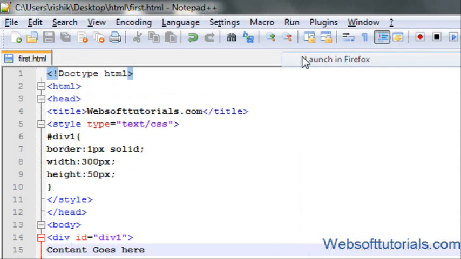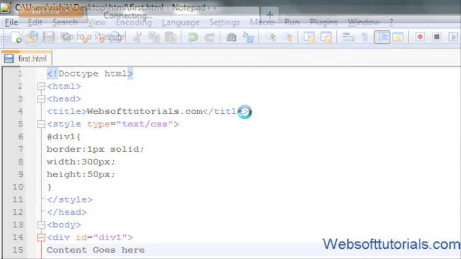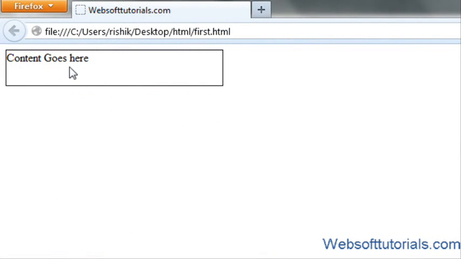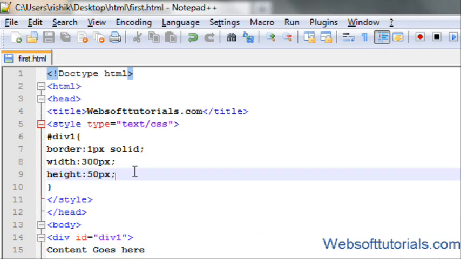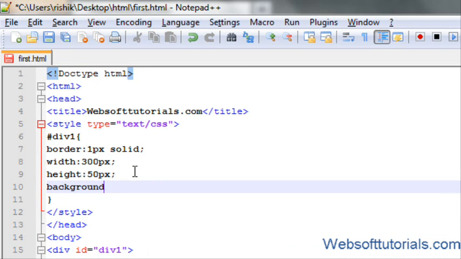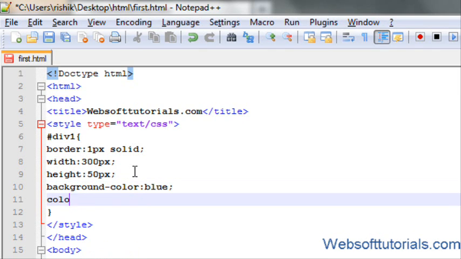Firstly I will open it in the browser. Now, I'll give it a background color. I'll set the background color to blue, and set the color to white.